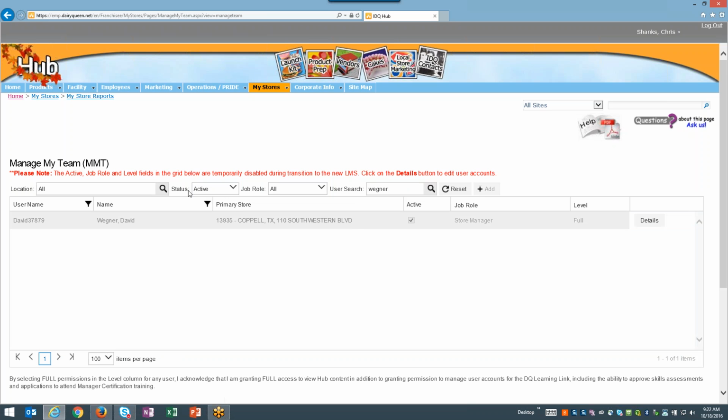So these fields at the top are just a way to help find people. If you're looking for somebody specific, you want to make sure they're active. This is where you would go in to say, oh, I want to make David an area manager instead of store manager. Or, to my point earlier, if you want to change their access to Learning Link to give them manager materials instead of crew materials, then you would come in here and make all the changes here.